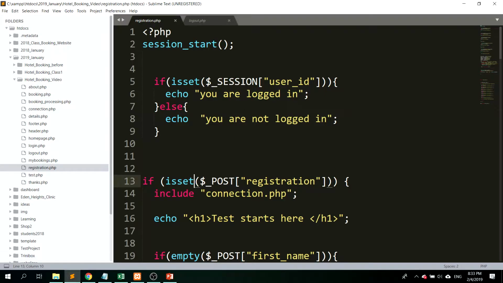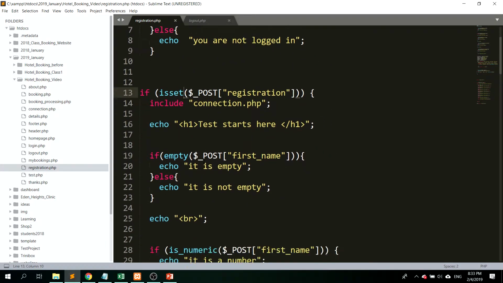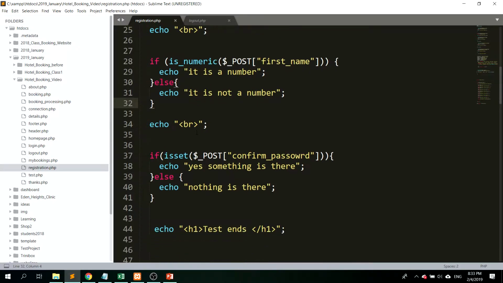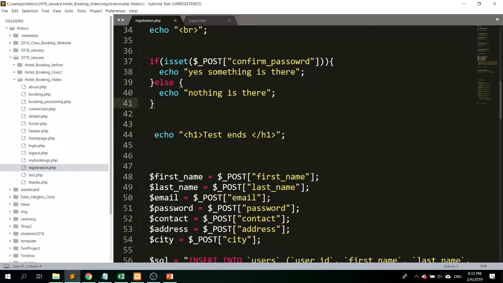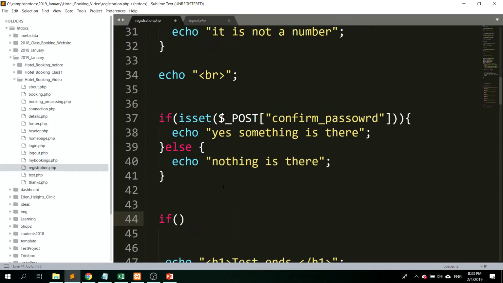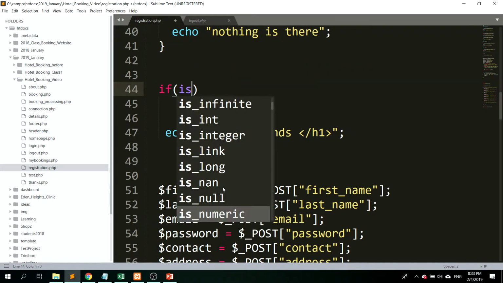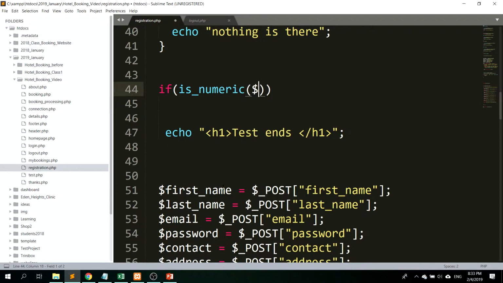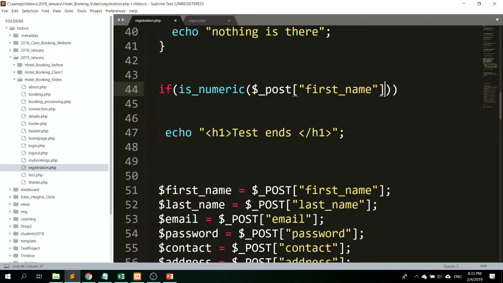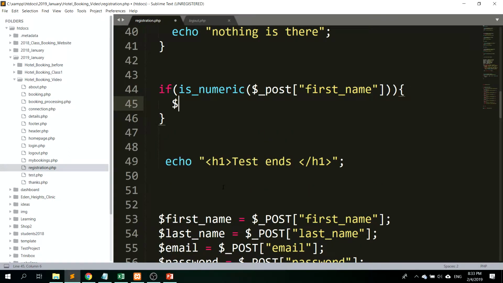Let's say I want a number. I'll actually type it in the text field. I want to see if that number is, I know, greater than 10. This is basic maths here. Actually, let's do two validations in one. If is numeric. If the number from the first name field is numeric, let's pull that information.